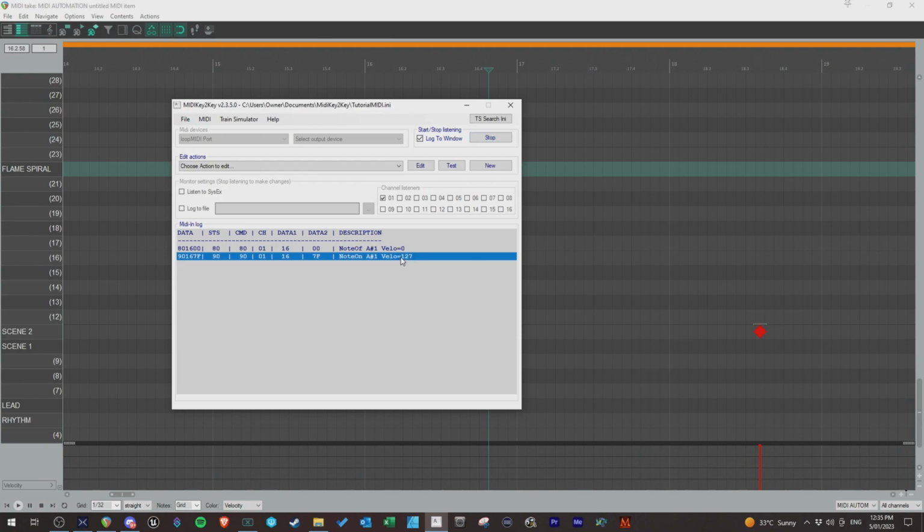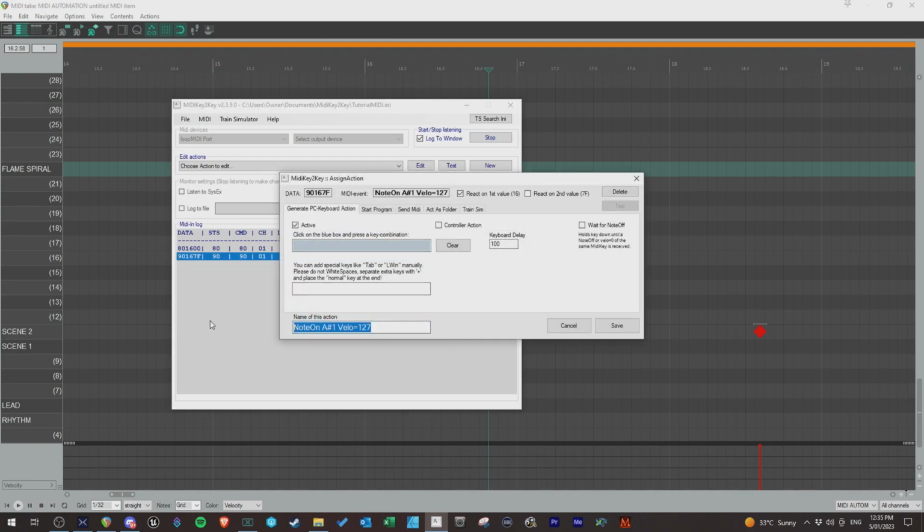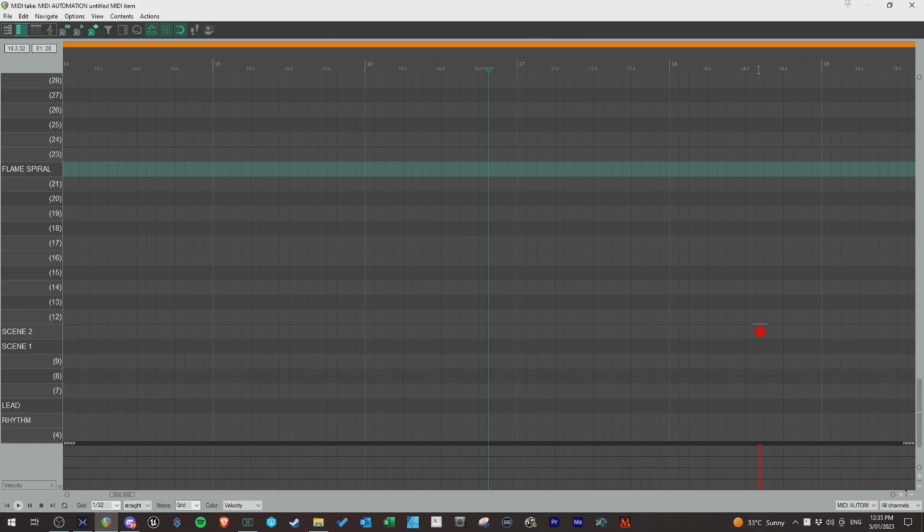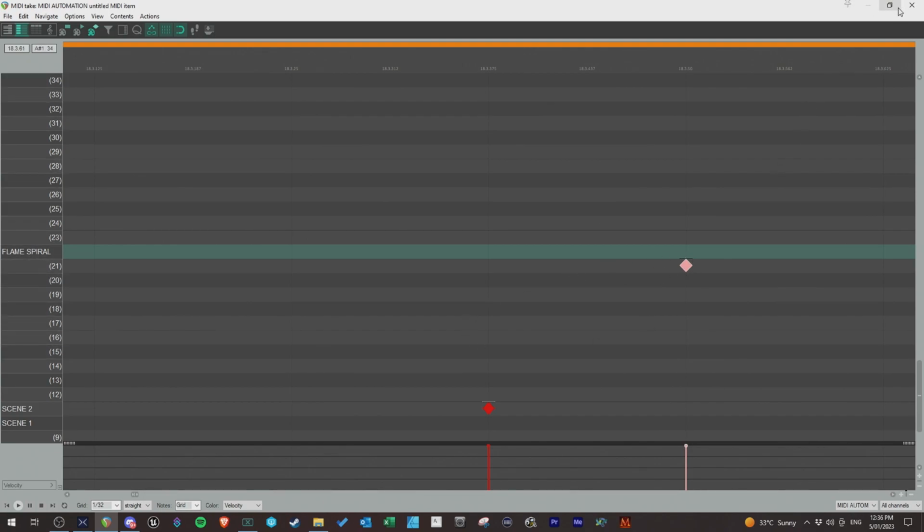There it is. Double click it. Call it flame spiral. Just do Shift 3. But yeah, there we go. We got the flame spiral in there now. And I reckon it'll be cool. We could chuck it right on as it changes to scene 2 there. So yeah, just like that, just right after it.